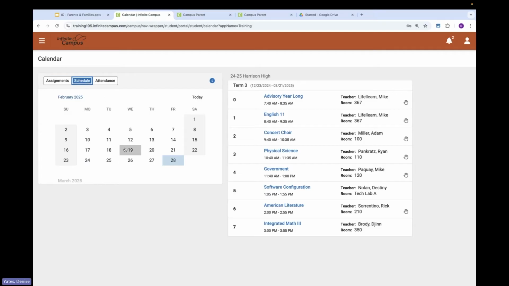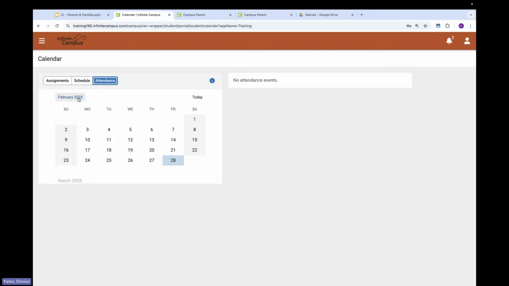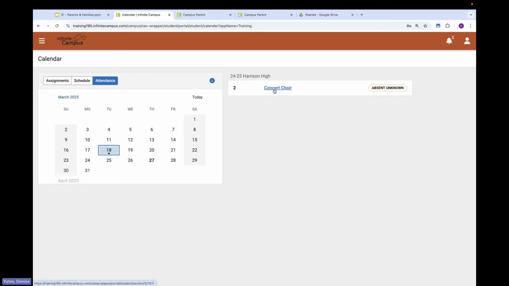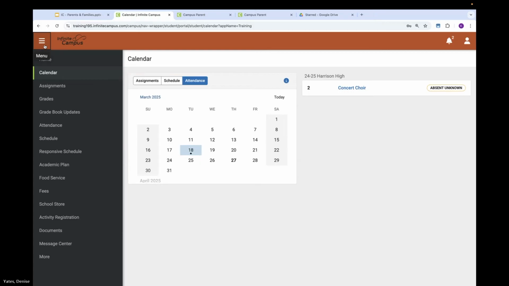If they click on schedule, again, you can get to schedule in the main menu, but it also shows on the calendar what that schedule would be for that day and that time frame. And attendance would be the same thing. If there were something on the student schedule, he had tardies. So here on March 18th, there was an absence in his concert choir class. So you can see that here on the calendar.